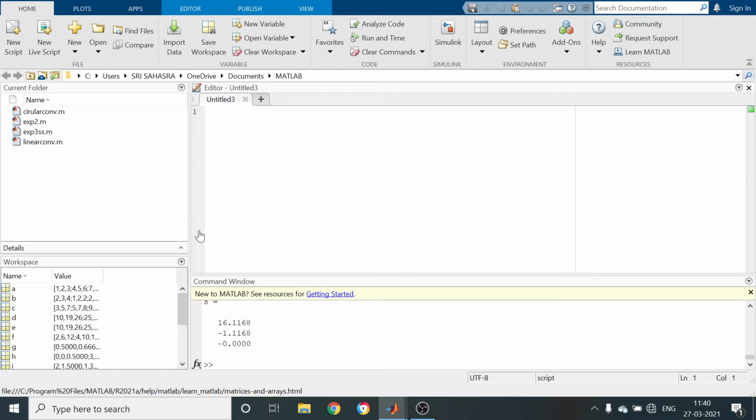Next go for matrices and arrays, where we can enter the row elements and column elements, and see how we create matrices. Here 3 by 3, and here 1 2 3 4 means 1 row, 4 columns.